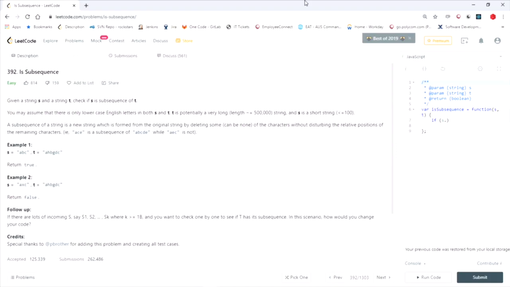So for example 1, S is ABC and T is AHBGDC, so we'll return true because AHBGDC has the letters A, B, and C in it in that order. And for example 2, we'll return false because AHBGDC does not have the letter X.